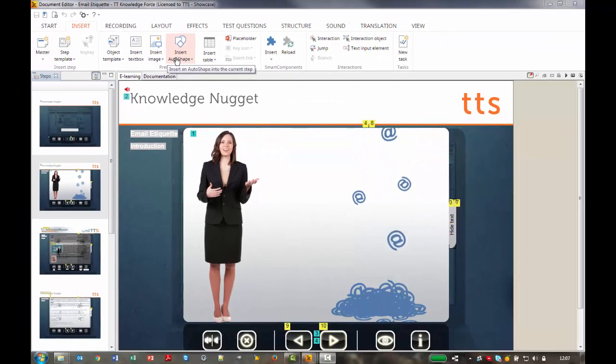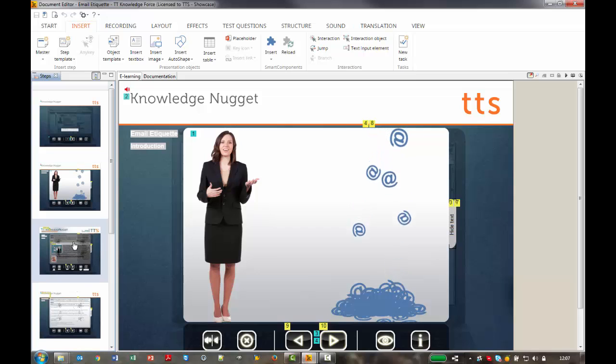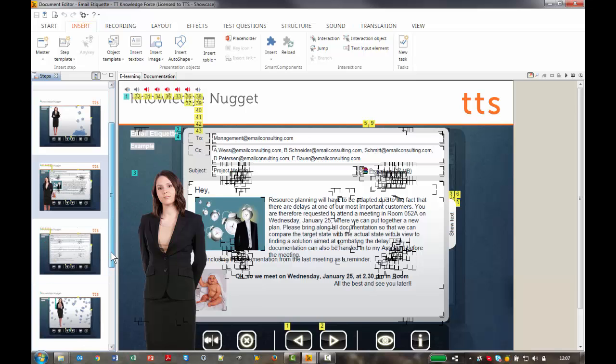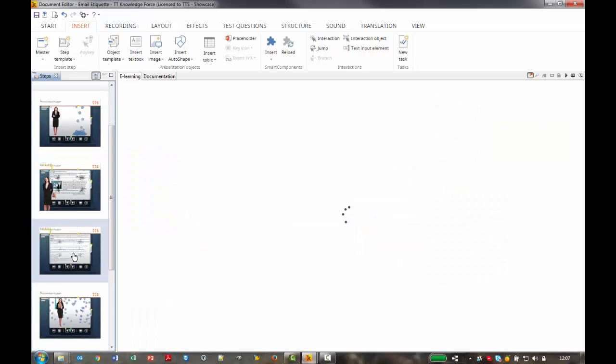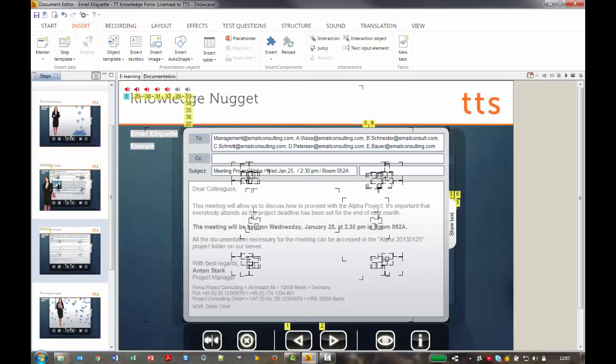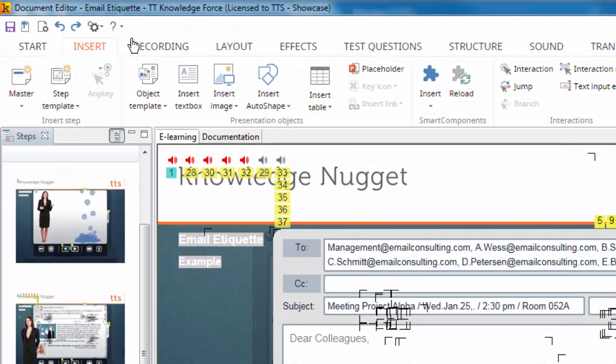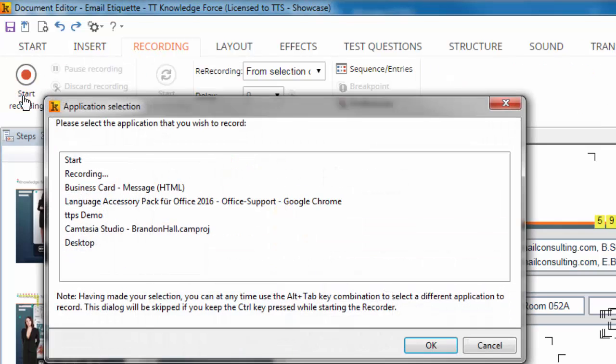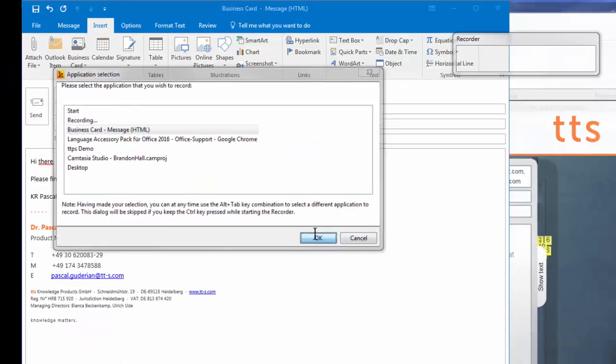Now, this is regular e-learning, but if you have an IT application you'd like to create e-learning for, it is very easy to create simulations for these IT recordings. And you can do so by selecting here the proper step after which you would like to insert a recording and switch over to the Recording tab, click on Start Recording and choose the application you'd like to record.